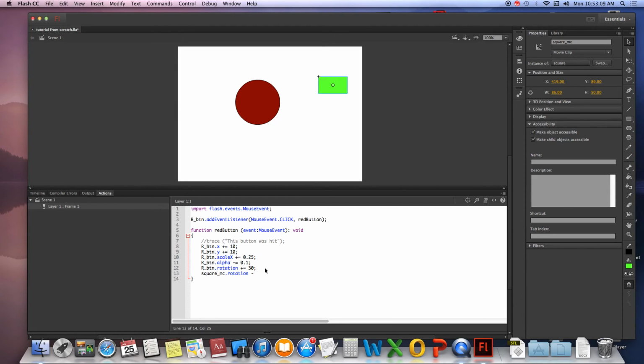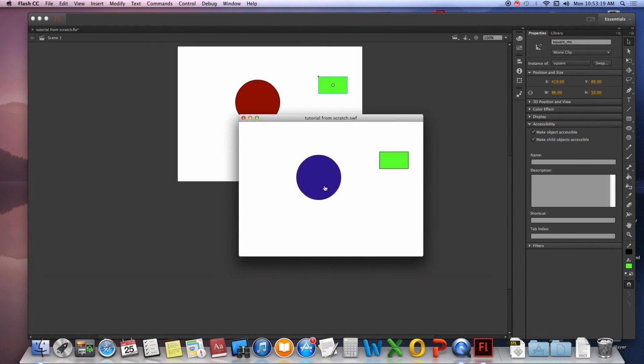So now anytime I click it, let's say that square underscore MC dot rotation minus equals 30 degrees. Sure, why not? Assuming I have no spelling mistakes, every time I click my button, it'll move to the left. But notice its anchor point, my button works. Awesome. As long as I keep finding my button, I can still make my movie clip move.